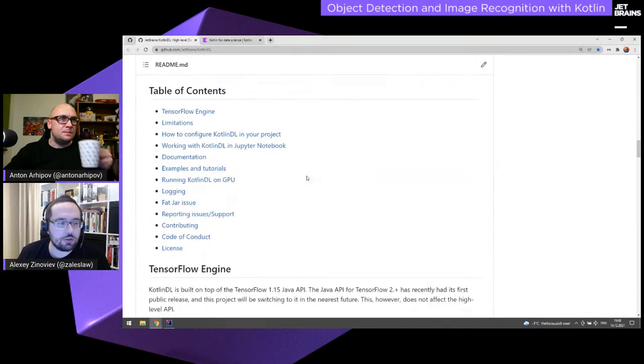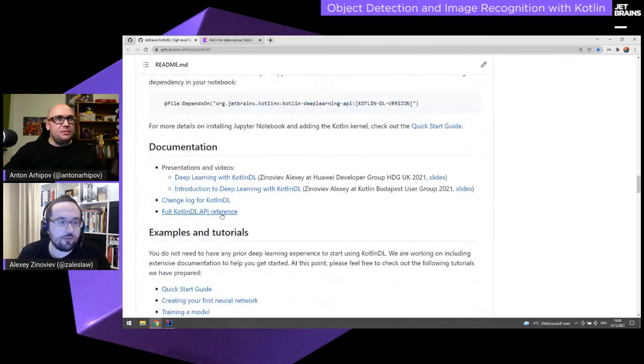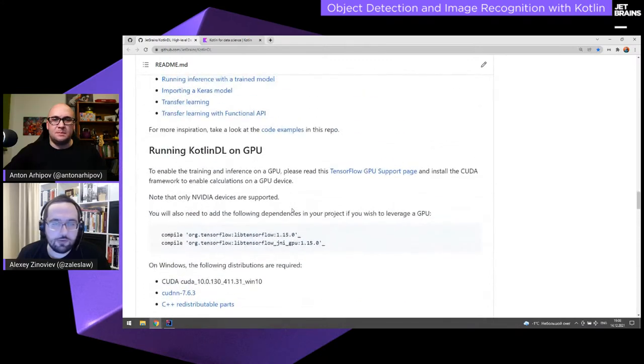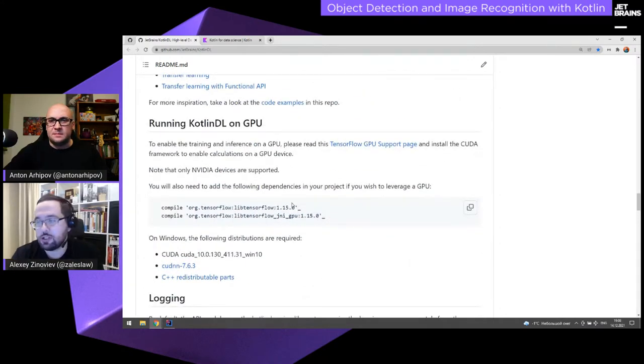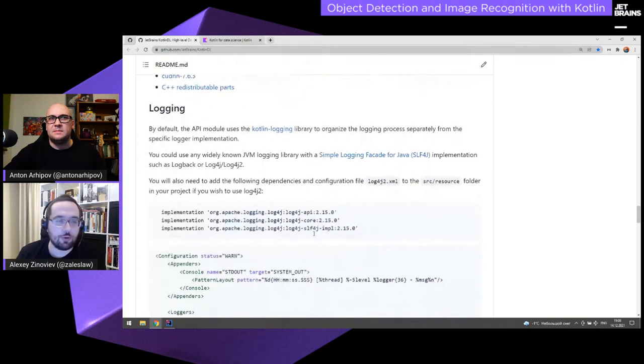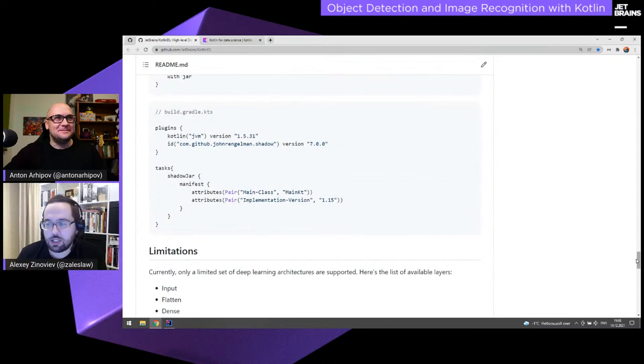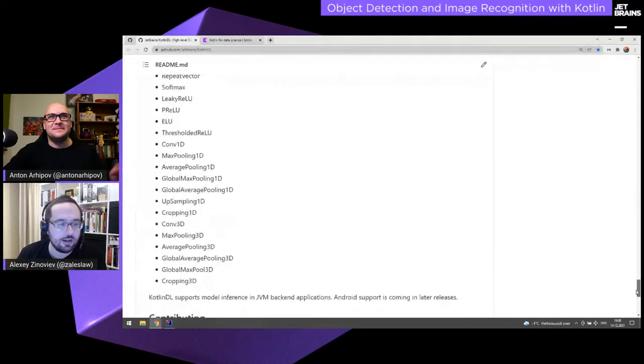And if you need to know more about that, we have a full Kotlin DL API reference. You could read it if you like. There are the recordings of two previous webinars regarding other APIs, and also a lot of different examples and tutorials written especially for the community members. And of course, if you need to know more about different capabilities, for example, running on GPU, you could read the special section about that, and about logging, for example, how to enable log4j with the newest version, and other questions about the limitations of the library, because it's under development at this moment.